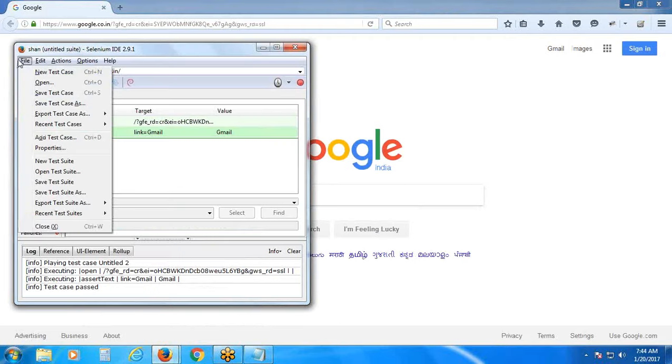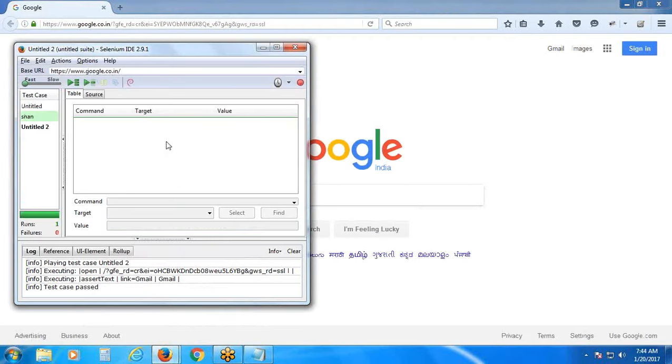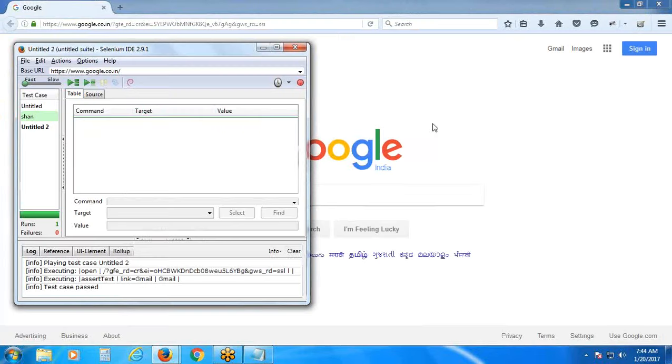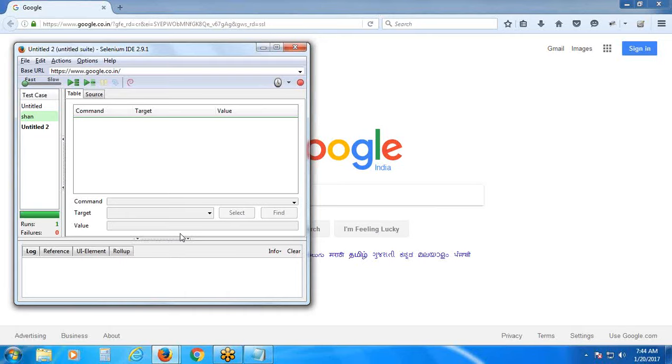Okay. Now I am taking a new test case. Second one. Guide me, Sean. Verify admin login in the GCR shop web portal admin interface. You know the navigation. Okay. Yes. And one more thing. See here, you can clear the result log. And one more thing, if you know the syntax, you can type that one. Otherwise, you can record. Okay, sir. So click on the record option.